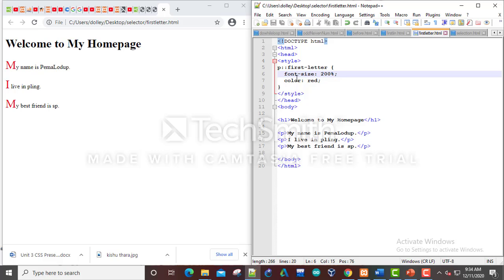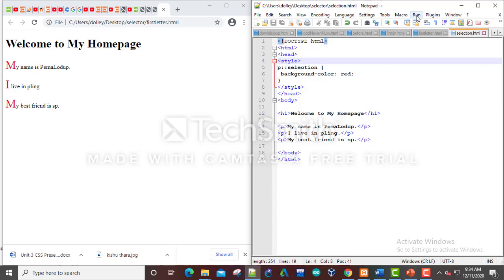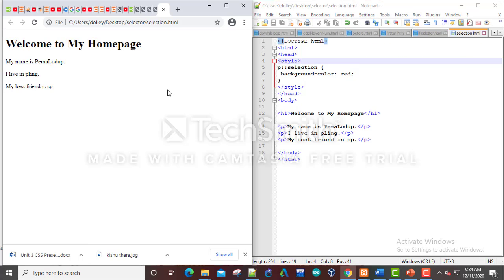Now the selection selector, or selection element: the user can select or highlight the contents of the page, and we can use the background property, and the selection selector will turn the background of the contents red.